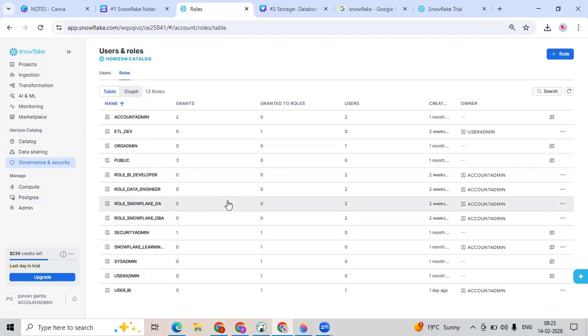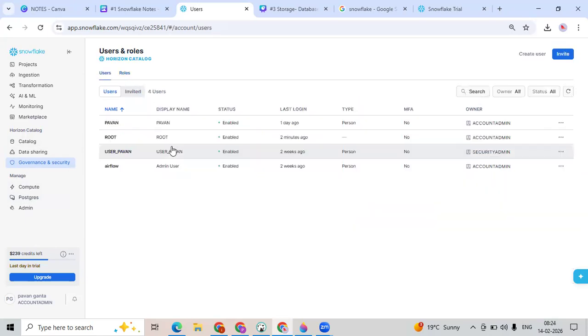You understood, right? Yes, I got it. You are comparing with Oracle. Yeah, we can do the same. Whatever things we are doing in Oracle, we can do the same with this role or user IDs.